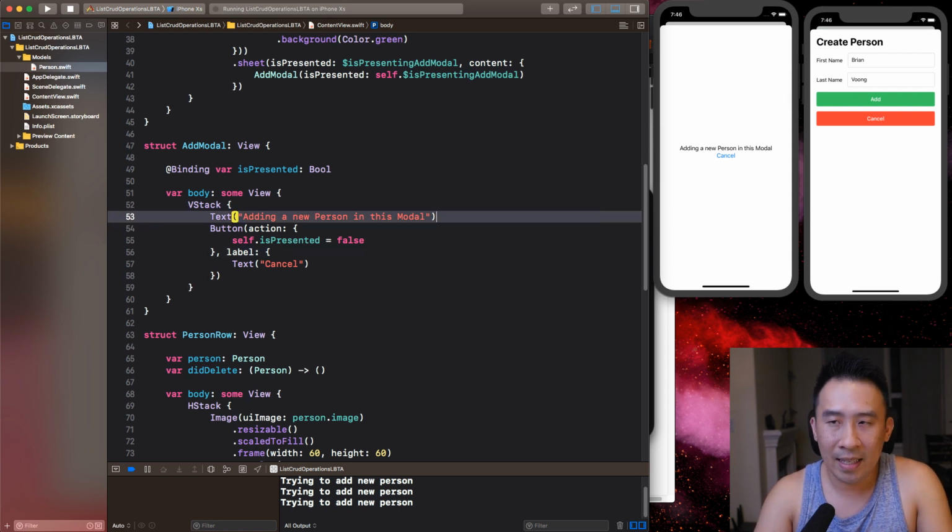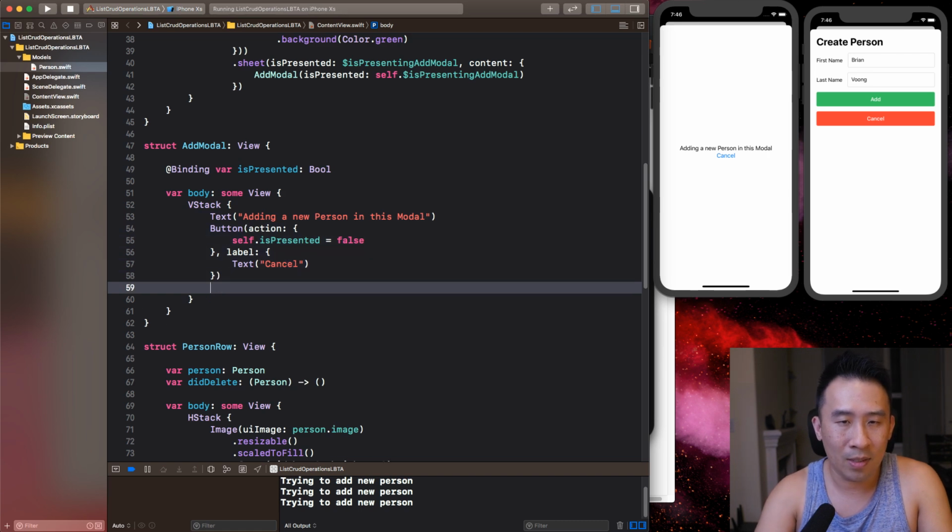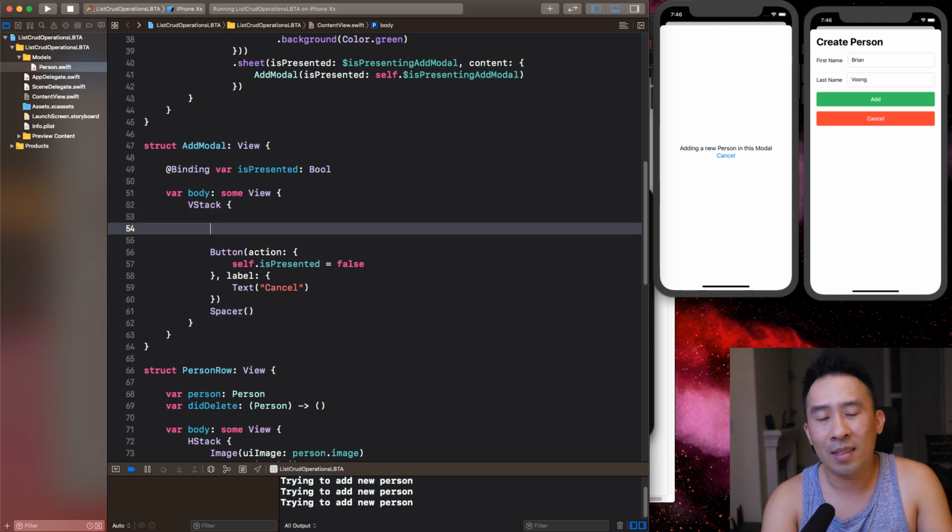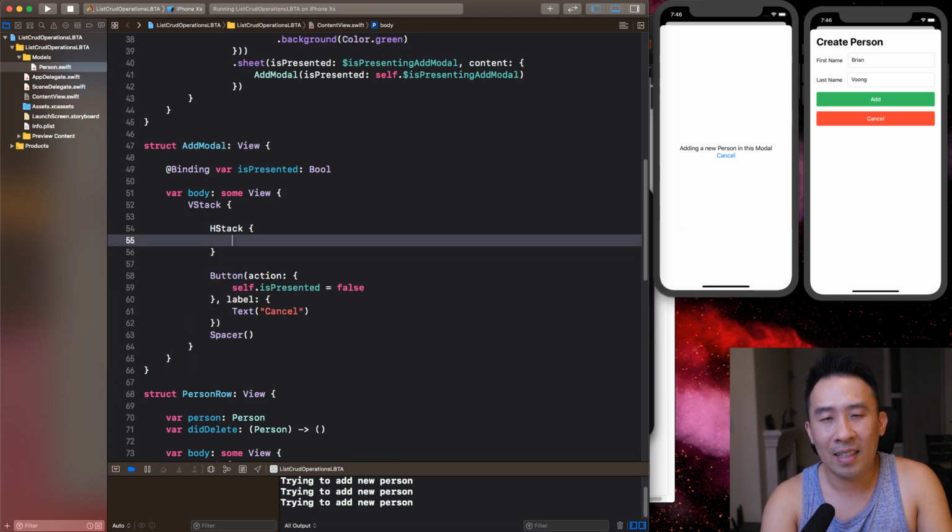So we have the VStack, and why don't we add a spacer here? So I'm going to say Spacer. This way everything is going to be pushed upwards. And inside of here, let's remove the text. I'm going to say HStack. This HStack will contain a Text. This guy will say first name.